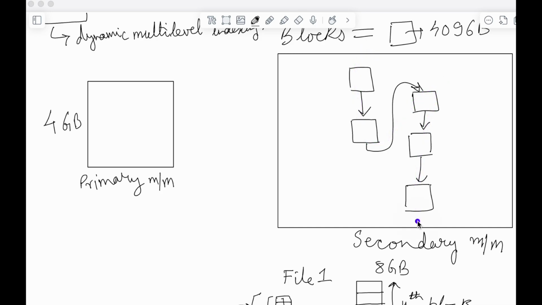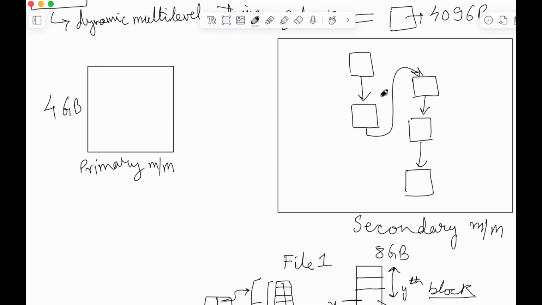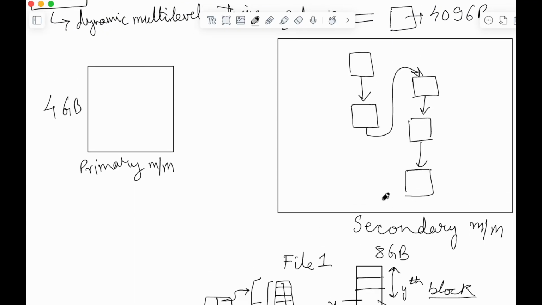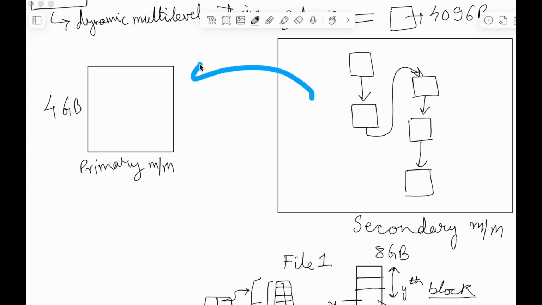Now suppose you want to access the yth location data. If it's a linked list, you would have to traverse to the yth block, and then you can take the xth record from it. But for that to happen, a lot of memory accesses, memory reads and memory writes, must happen.